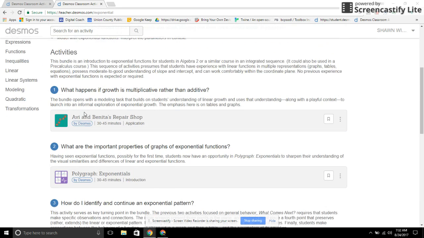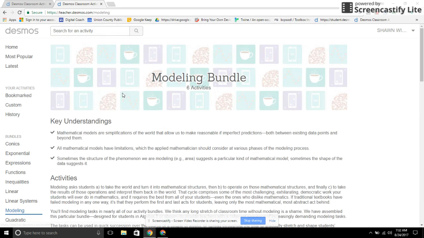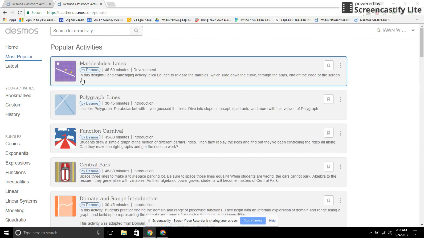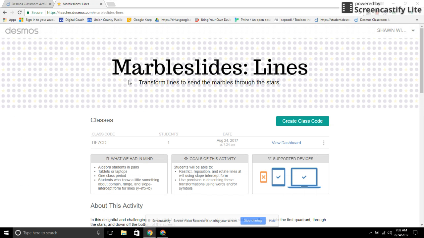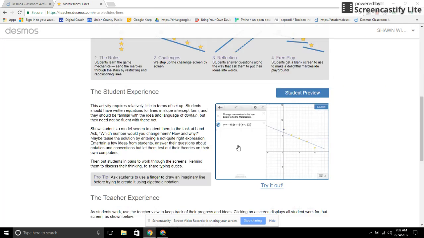There's all kinds of different versions of everything. I'm going to go to one of the most popular ones, a game called Marble Lines. This is kind of an interactive game type thing you can do with your students. So I want to show this.